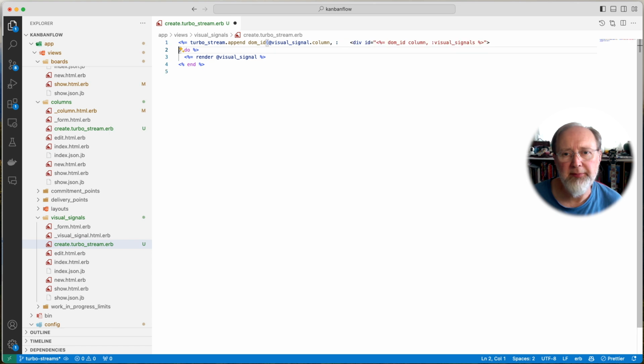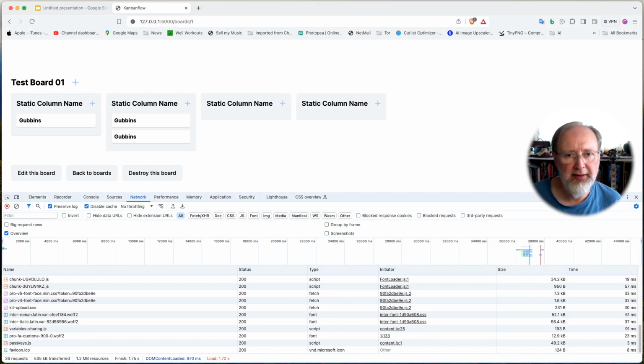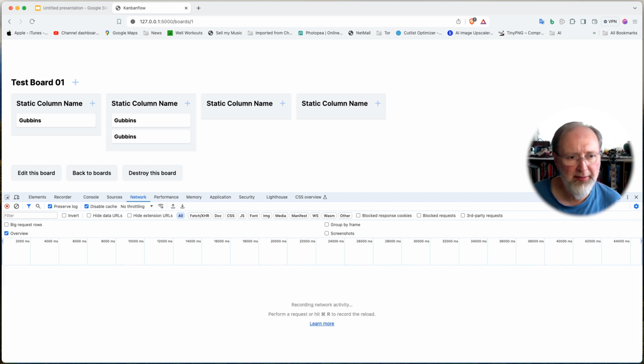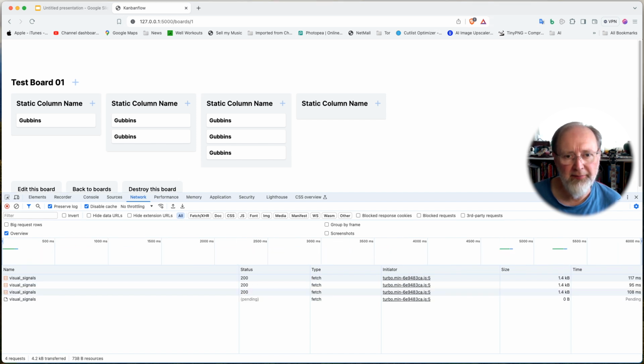So there we go. Visual signals. That's right. Let's refresh. And let's add a new one here. Let's clear this so we can see. And you can see this is 1.4K, and we've got the new static column there. Nice.